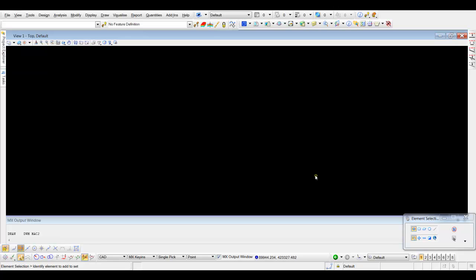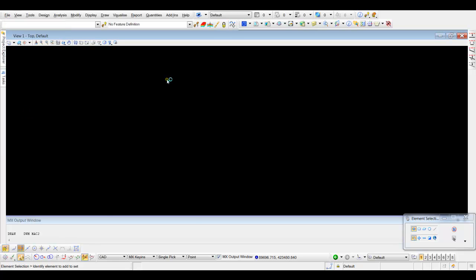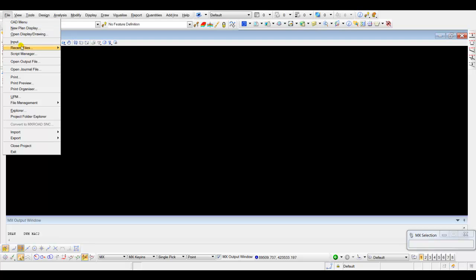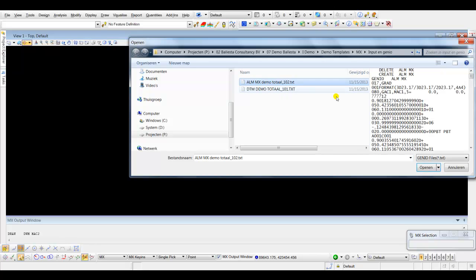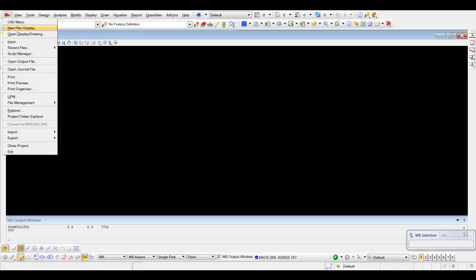Welcome to Ballesta Consultancy. With this video, I would like to demonstrate how we can apply a template to an existing MX model. I'm just entering the MX Explorer to show you that the model fill is empty. So we're going to put in some data using Genio for the alignment and the DTM. Just run that and the DTM too.